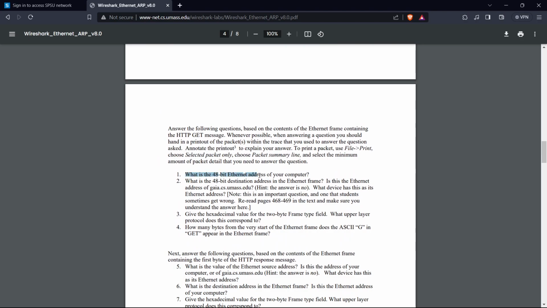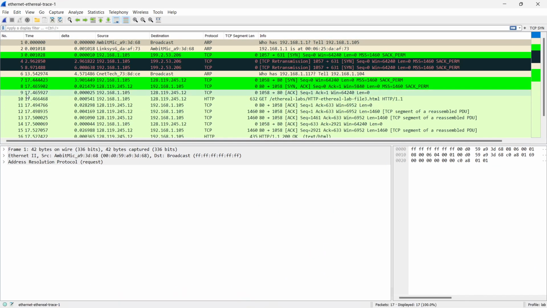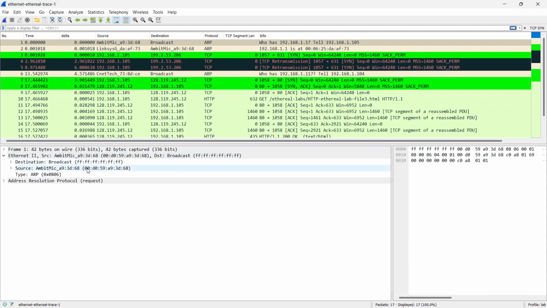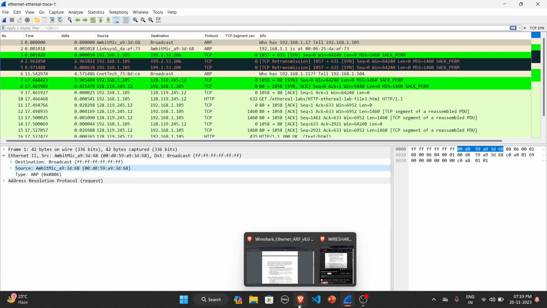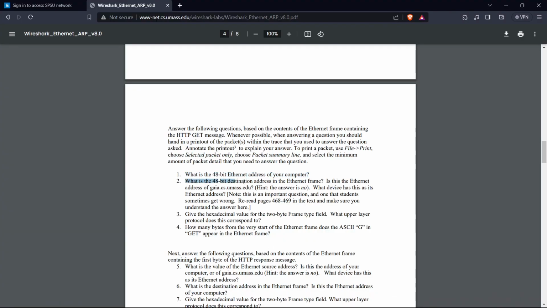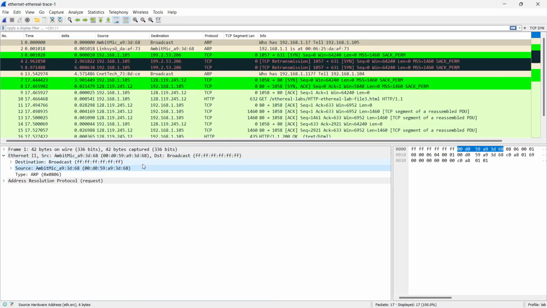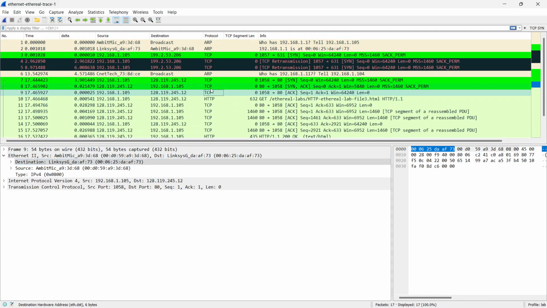The first question is: what is the 48-bit Ethernet address of your computer? For this, I go to Wireshark and to the Ethernet section. This is the 48-bit address of our host. Now the second question: what is the 48-bit destination address of the Ethernet frame? This is the destination address of the Ethernet frame.